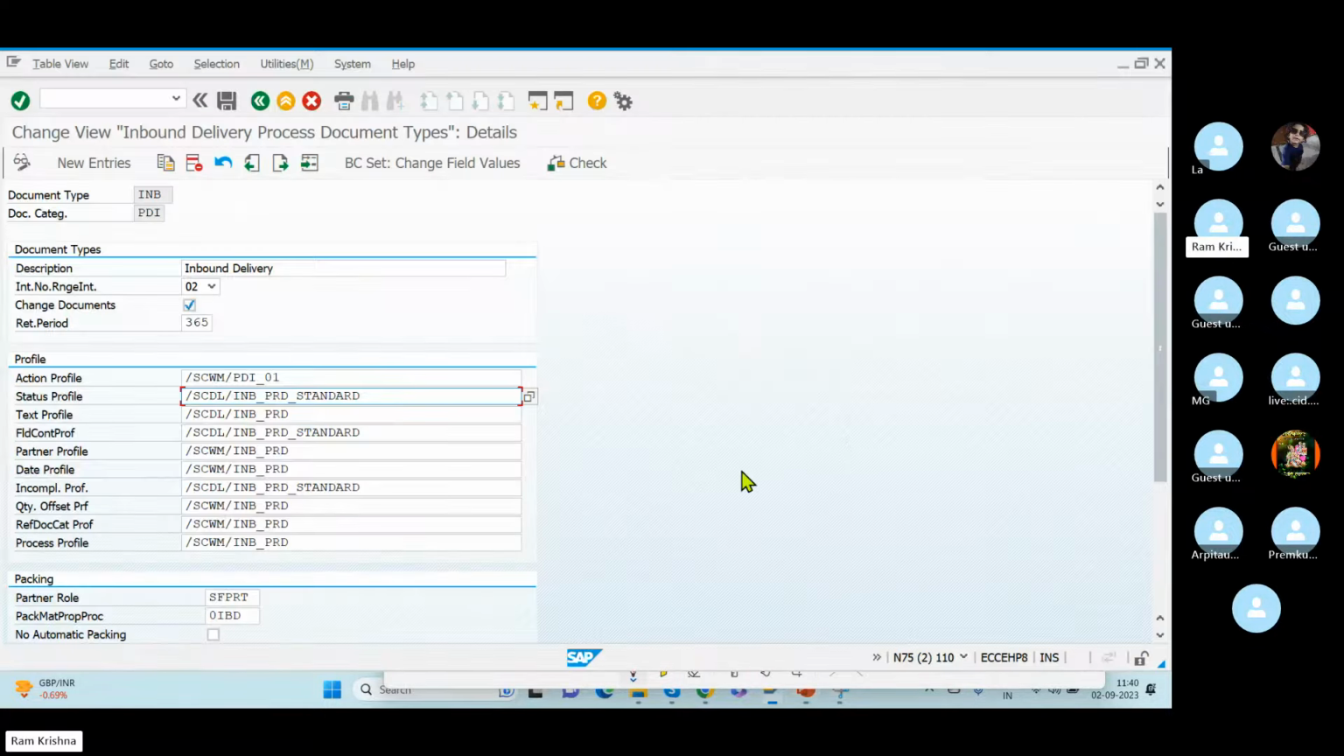Rarely do you touch these configurations. Normally you will not touch these configurations. It's a one-time activity. You will touch it once, and after that you will not touch it. Go back. So I have taken the status profile.